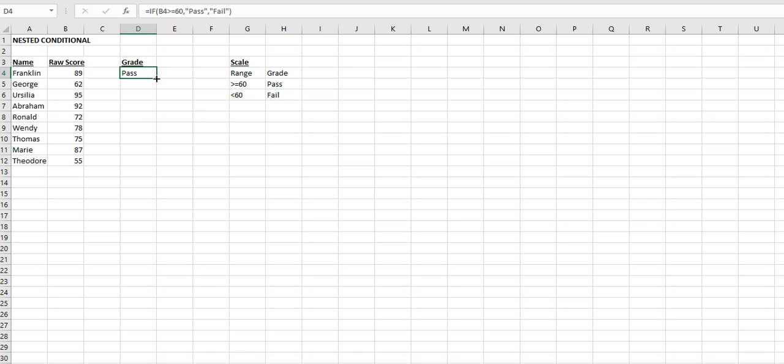Okay, looks right, so we'll just use autocomplete to copy that all the way down, and indeed it looks like the only person that failed is Theodore down here. So that's, as I say, a pretty straightforward means of using IF functions.